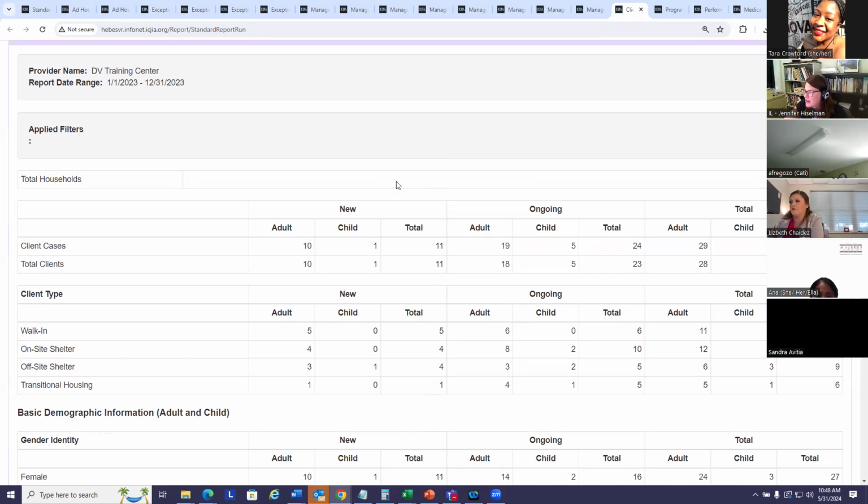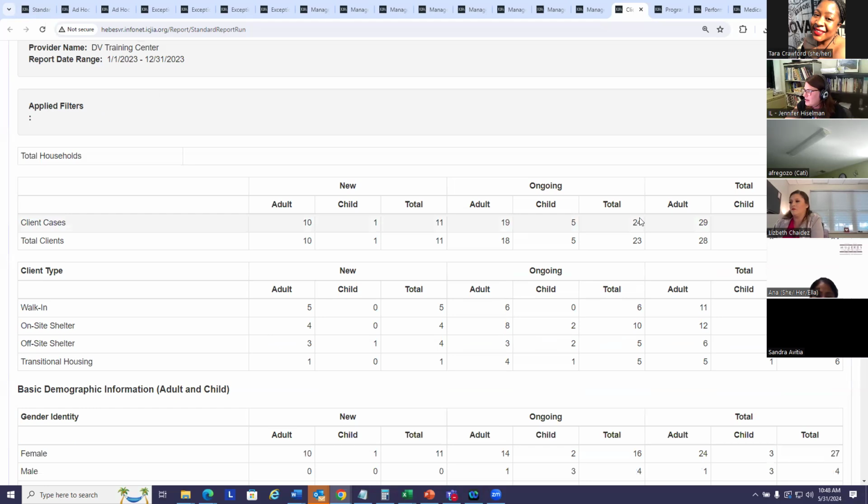You have breakdowns between adults and children, and then a total, and all these are unduplicated. So I can look at this and be assured that 34 unique individuals were in fact served during this time period.